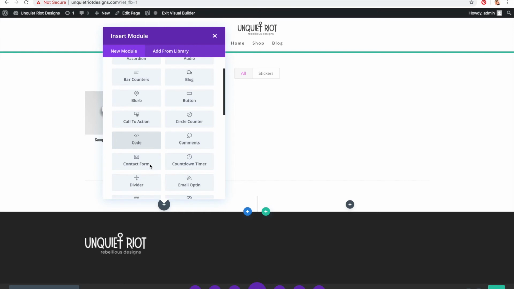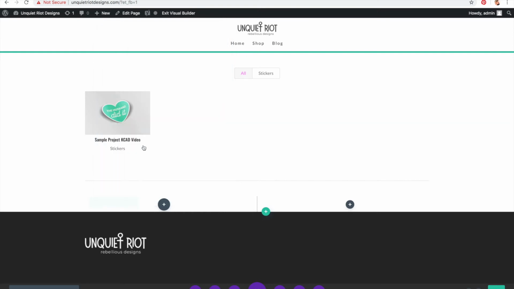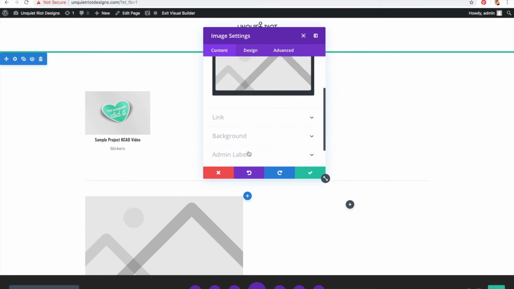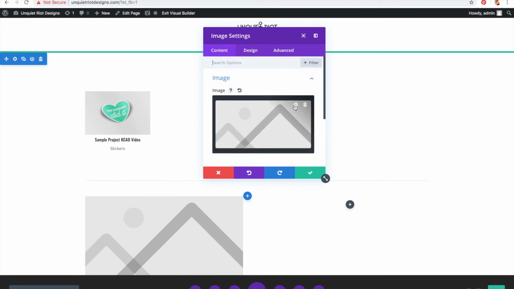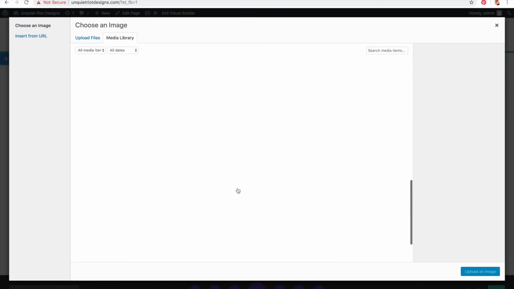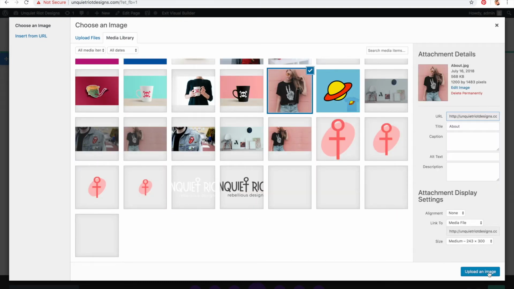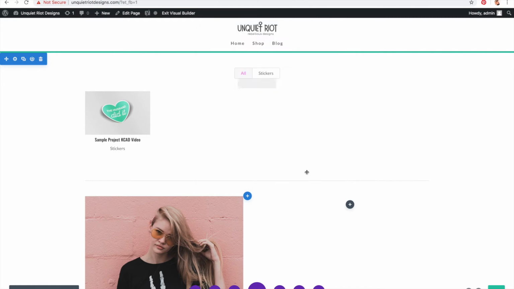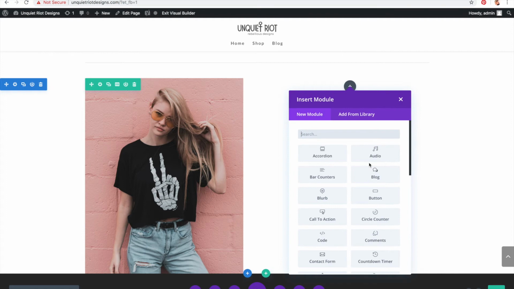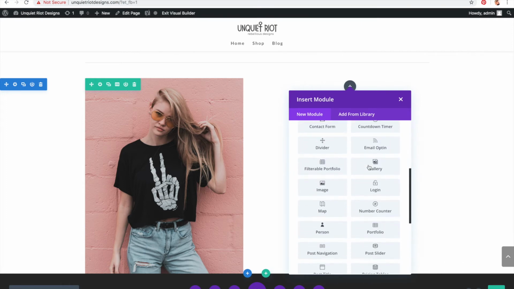And then on this side, I want to have a picture, image, and I'll just pull one from my media library. There we go. Let's just use this cool girl here. Add image. Check. And then I'm going to add an about section with text here.